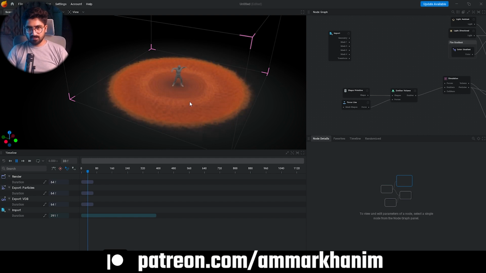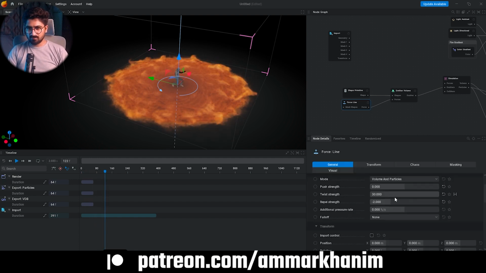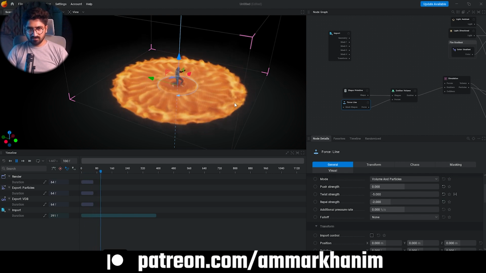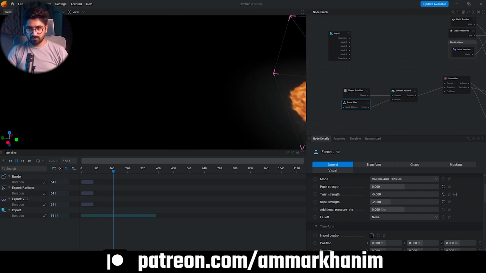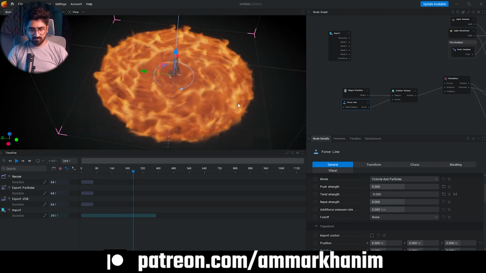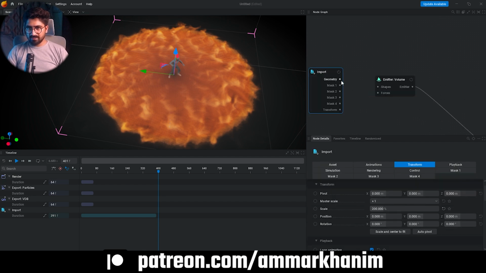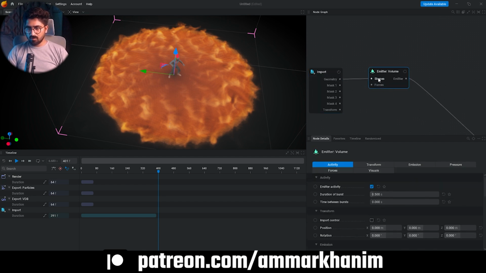Now spacebar. Now you can see our twister is ready. Or I guess 0 will be okay. Now we need a second emitter that will absorb the fire. Drag emitter, emitter volume. Now connect this with emitter, our character.